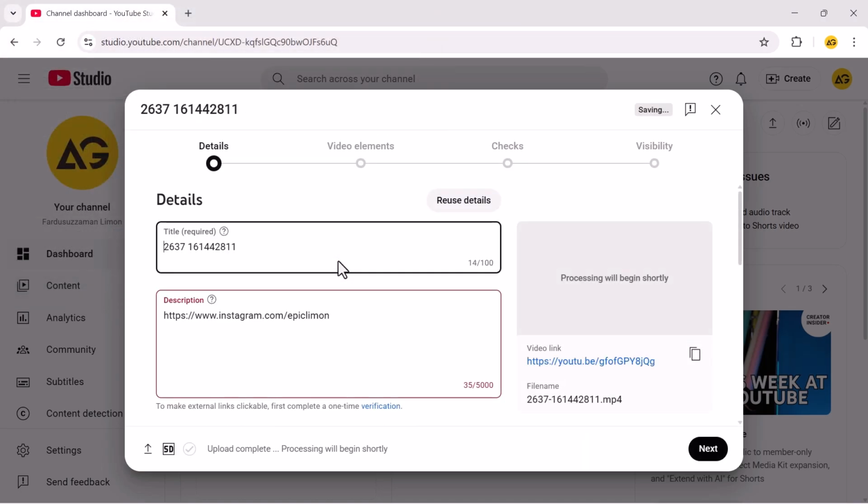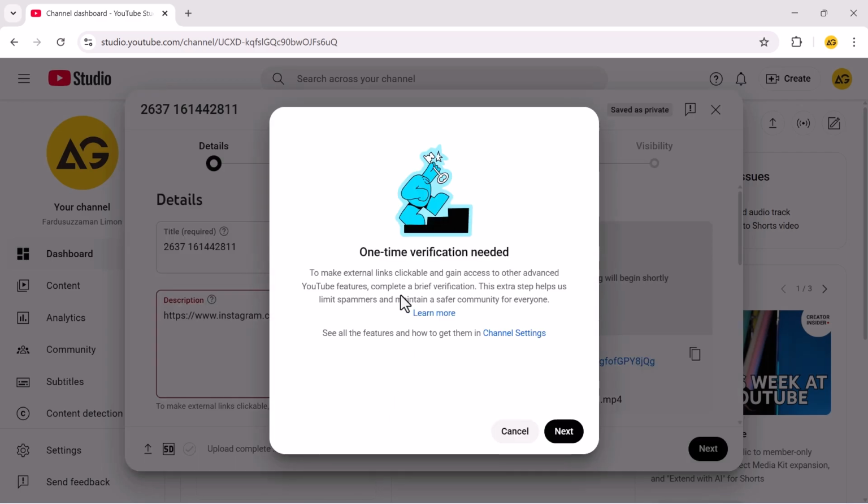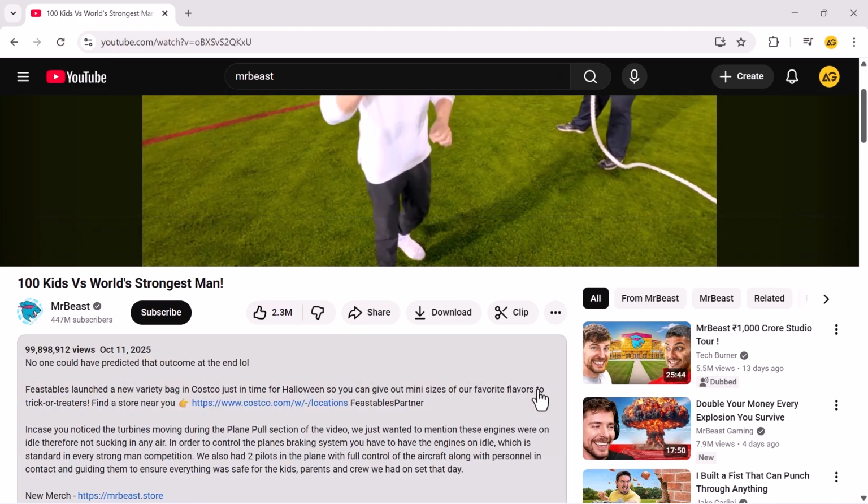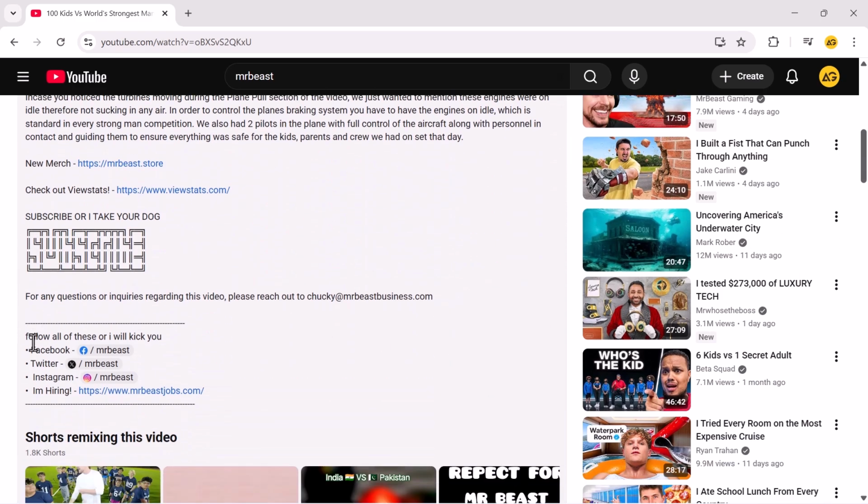box. One thing to remember is that you need to verify your YouTube account for clickable links. This is required for new channels. Viewers can now see your social media links in your video description.